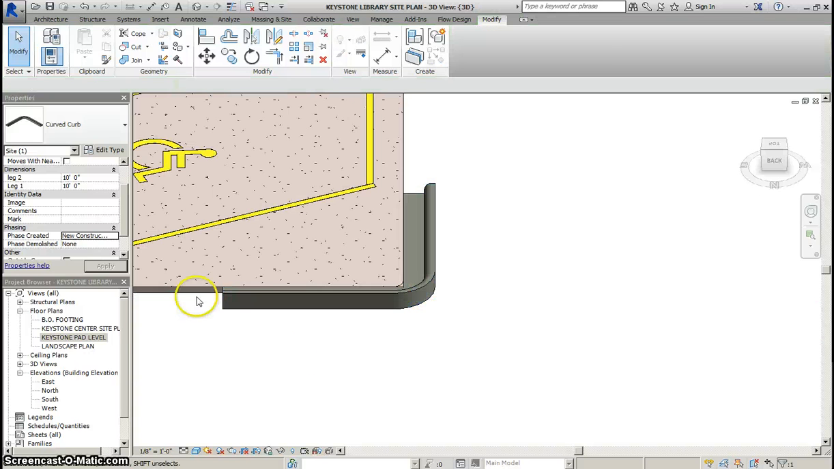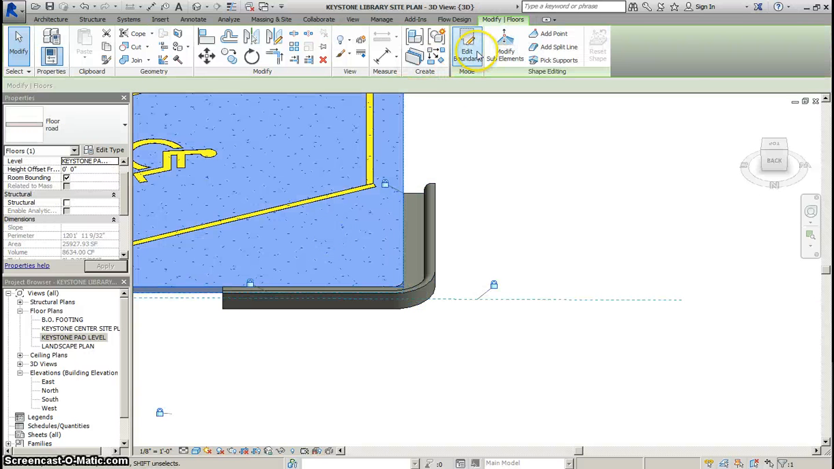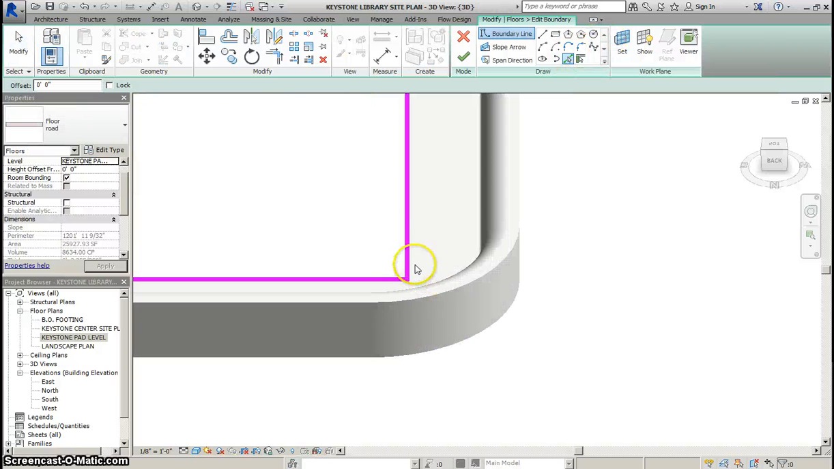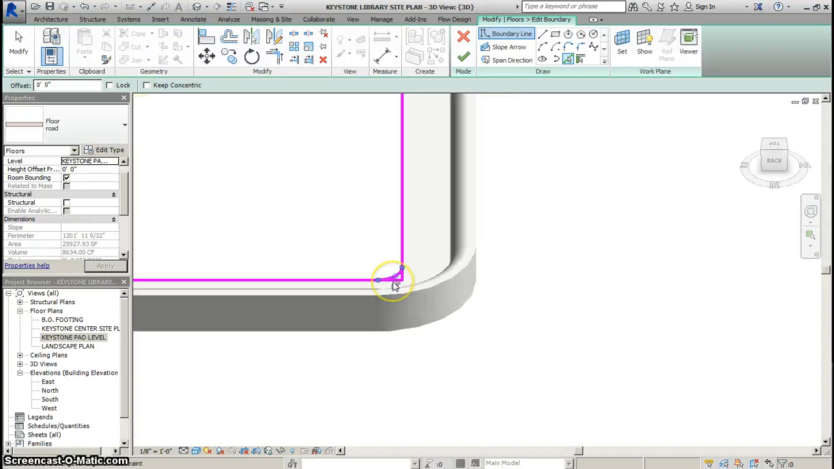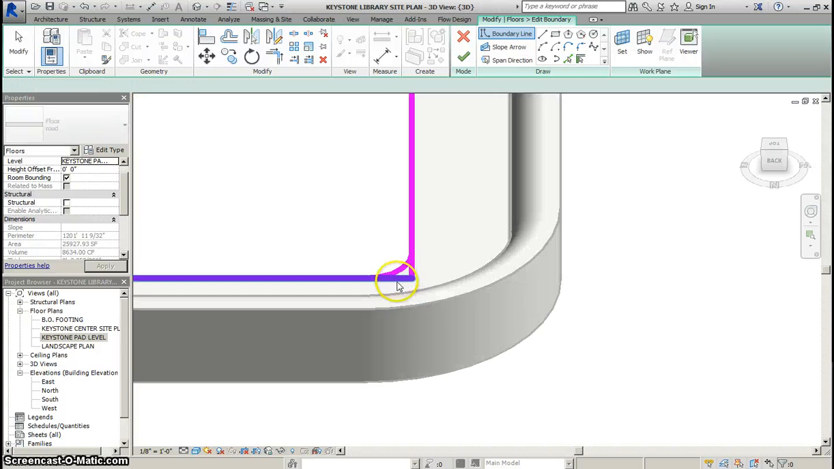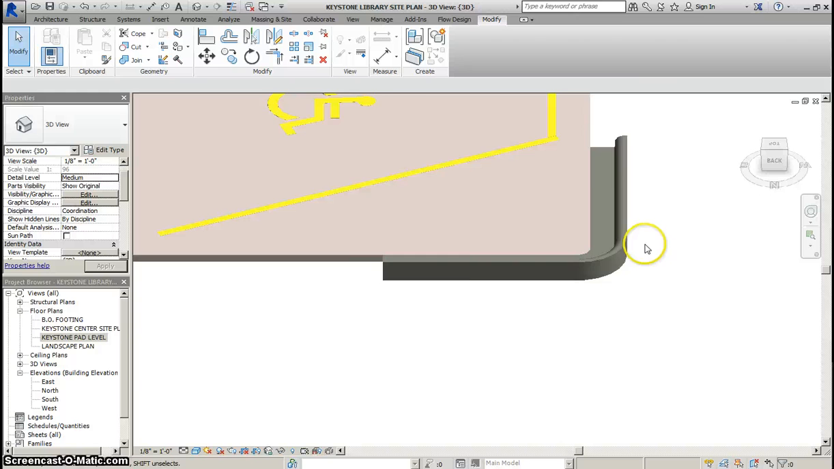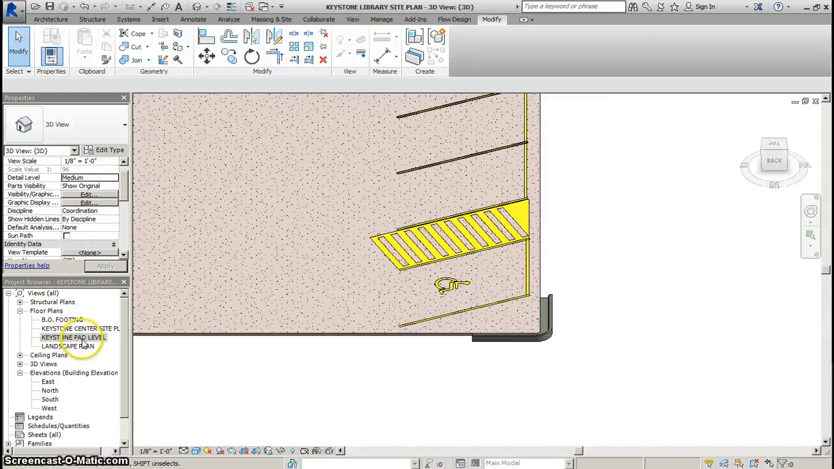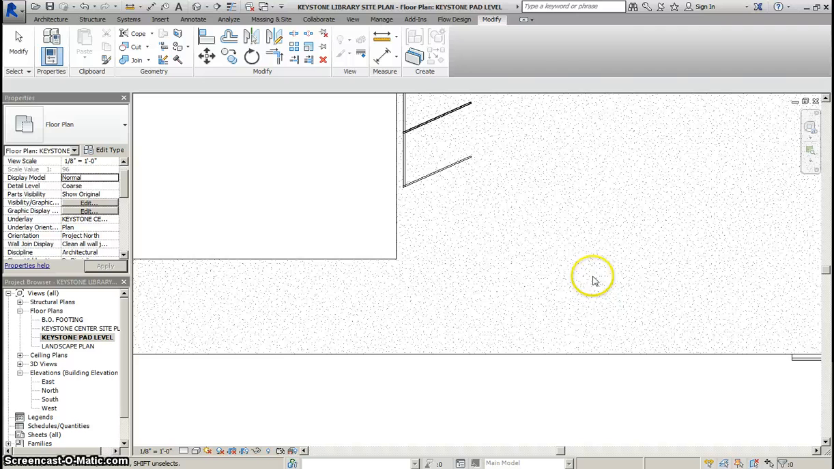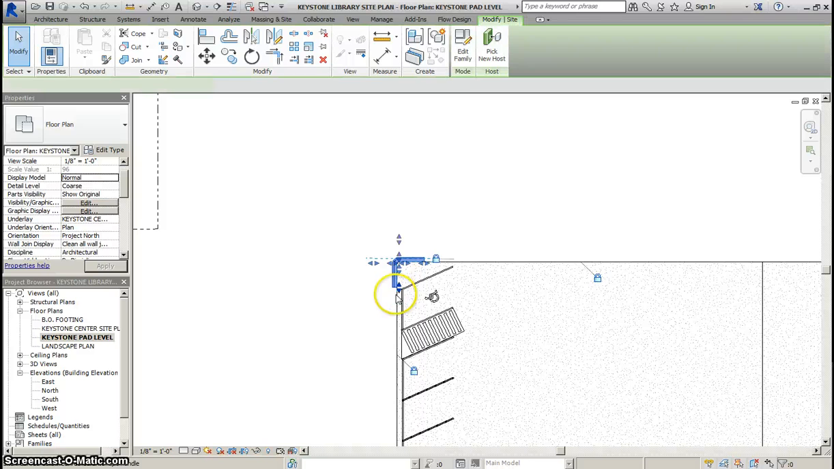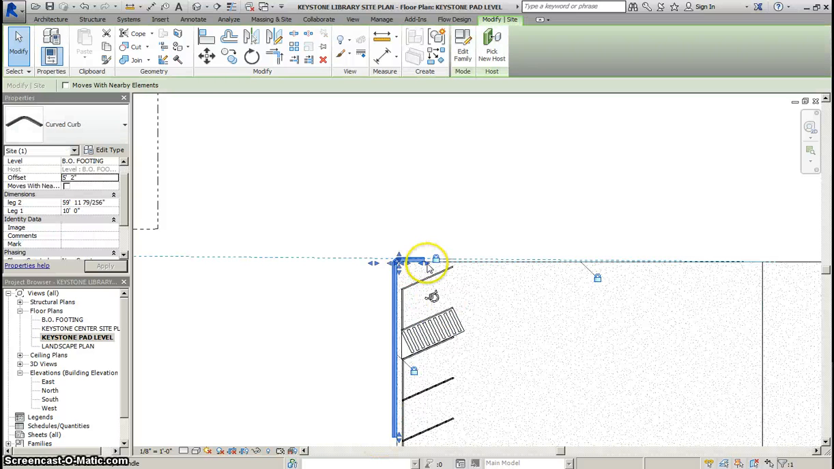We would click on the floor, edit boundary, okay. Pick lines. And then all we're going to do is click this line, pull it back, click this line, pull it back, green check it, and that will give you a perfect rounded edge. And then once again, you go to that Keystone pad level, and you could then stretch your curb to where you need it to go.